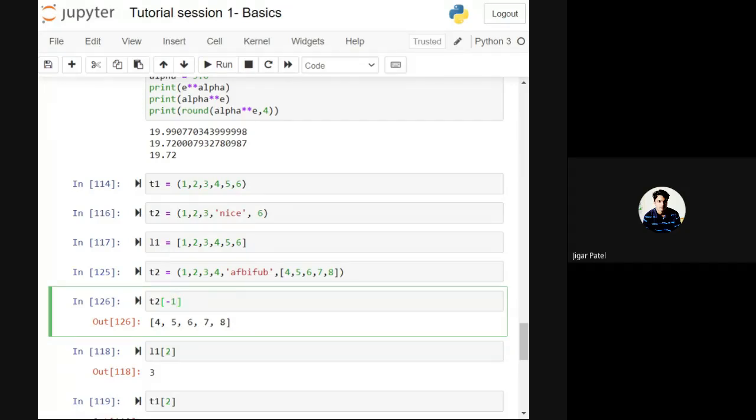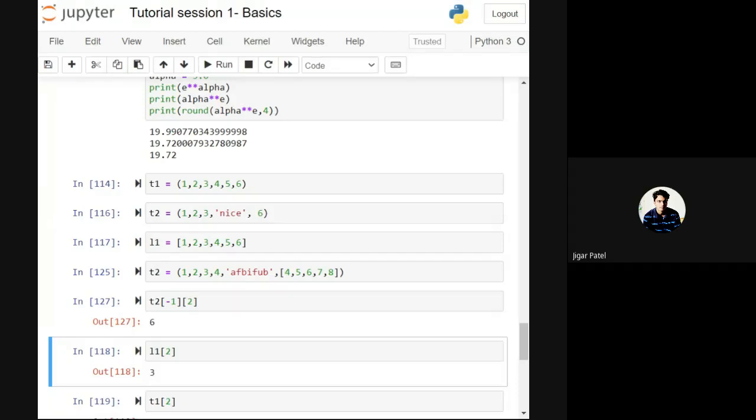If you want to access the list inside the tuple, and you want to access an element in that list, you may do the following. Suppose this list has 4, 5, 6, 7, and 8. If I want to access the third element, I need to use the index number 2. So this will give me 6. I think that's about it for tuples and lists. You will learn more about lists in control flow and functions.